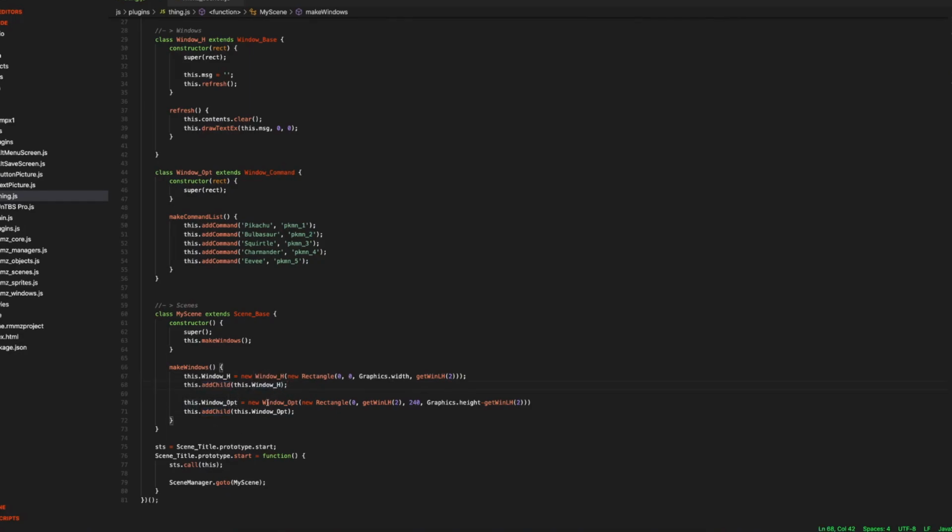Now we're going to do this.windowOpt equals new WindowOptions, or well, windowOpt. Don't type windowOptions. We're going to do new Rectangle, x is 0. The y position this time is equal to the height of the last one. You can either do it this way, or you can do this.windowH.height. But that's a little bit longer to type, so I prefer just redoing this, even though it's a slight calculation. You don't need to recalculate it over and over again, but again, it's shorter to type, so we're going to just redo that. 240 for the width, graphics.height minus the height of the previous window.